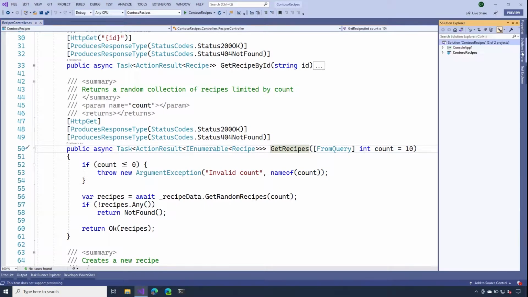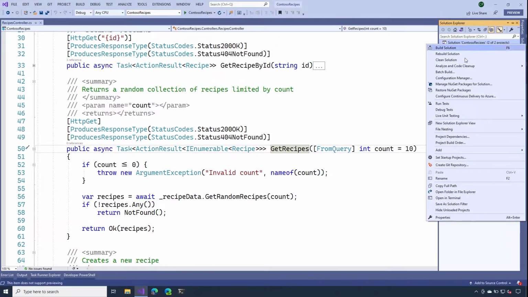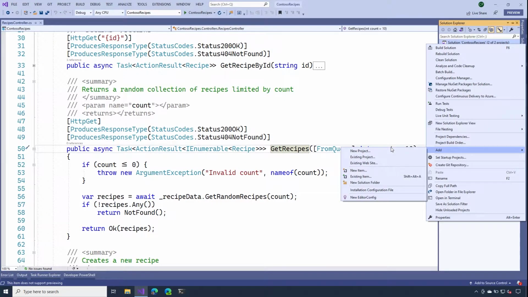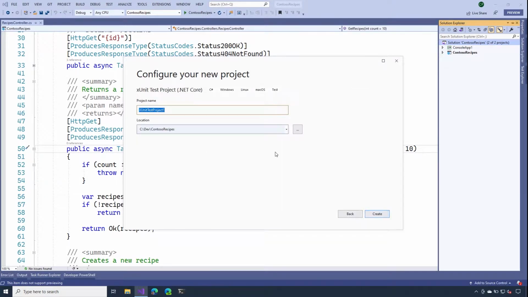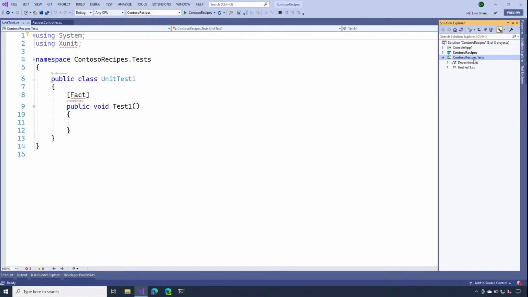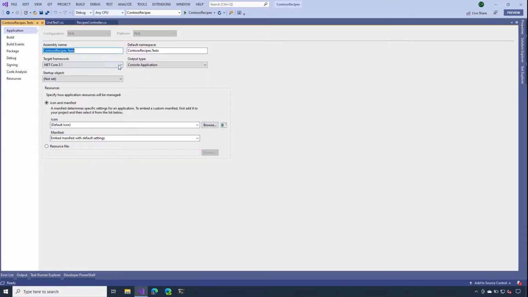First thing that we'll do is go ahead and add a test project to our solution. So I'll select add, new project. And with the test filter selected, I want to select the XUnit test project. I'll select next. And now I'll name my project Contoso recipes test. Now, before we move forward, I need to check the properties of this project. Since our API project is using .NET 5, I need to make sure that the target framework for our recipes test project is also .NET 5 as well. All right, let's close this.